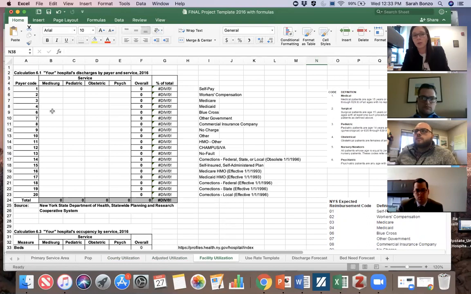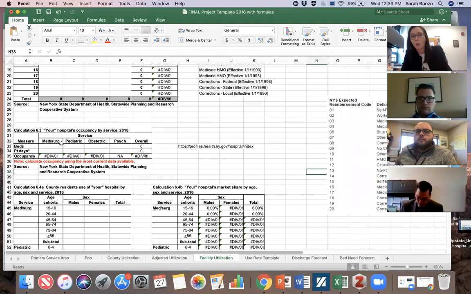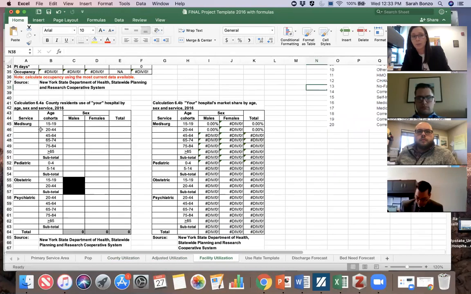So for the hospital that you choose, you're going to go through and start looking at the information by payer code. And on here in the project template, I include some of these code definitions, again, med surg, pediatrics, and how those are, what that key looks like, and what some of those reimbursement codes are. We're going to look at occupancy by service for your hospital. And then again, go through and look at, in this case, Oswego County residents' use of Oswego Hospital, and start to do some of those calculations. And this is going to compare your hospital's market share. And this is going to go back to referencing some of the cells that we have in that county utilization tab.